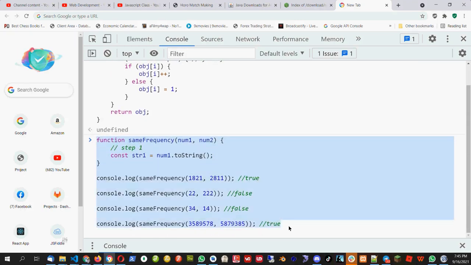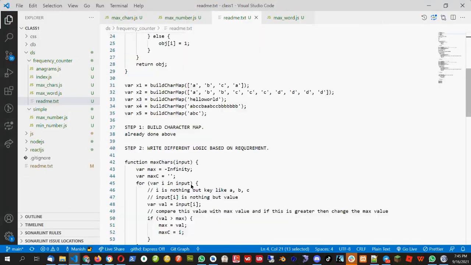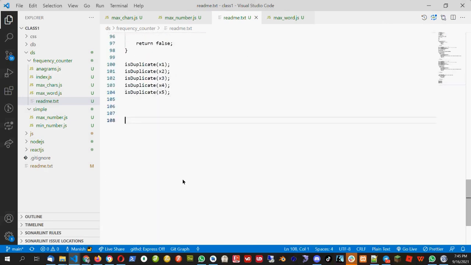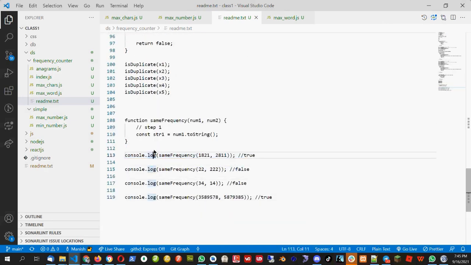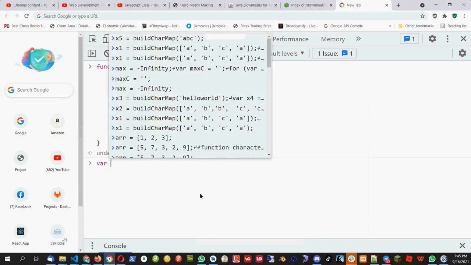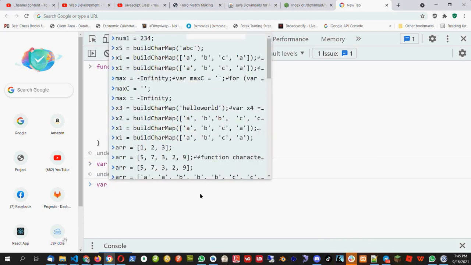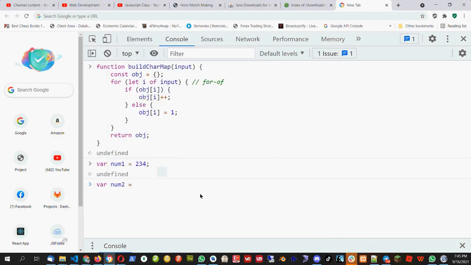So for now, let me copy this and save it somewhere. Okay, I will work on this later. Let me first show you how to do this so that you can understand in a better way. So let's say I have two numbers, var num1 equal to 2, 3, 4, and I have var number 2 equal to 3, 2, 4.